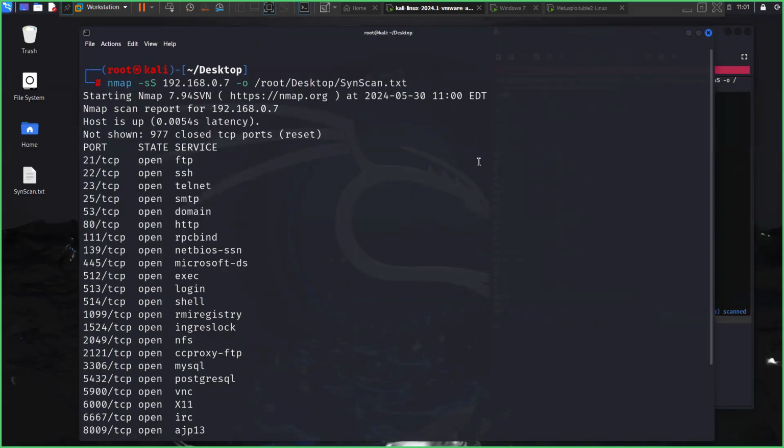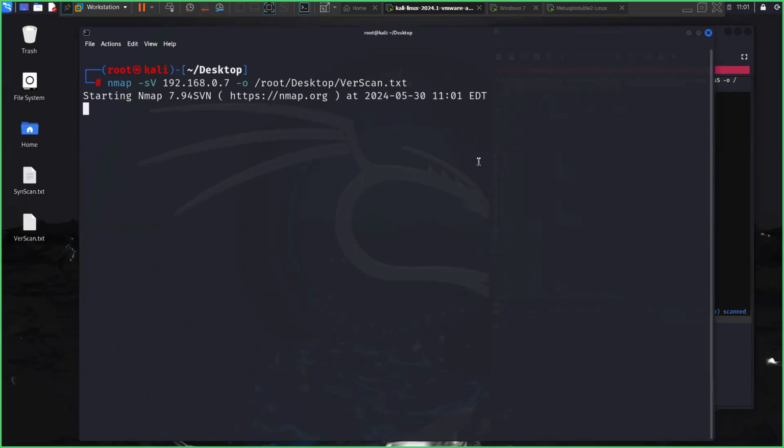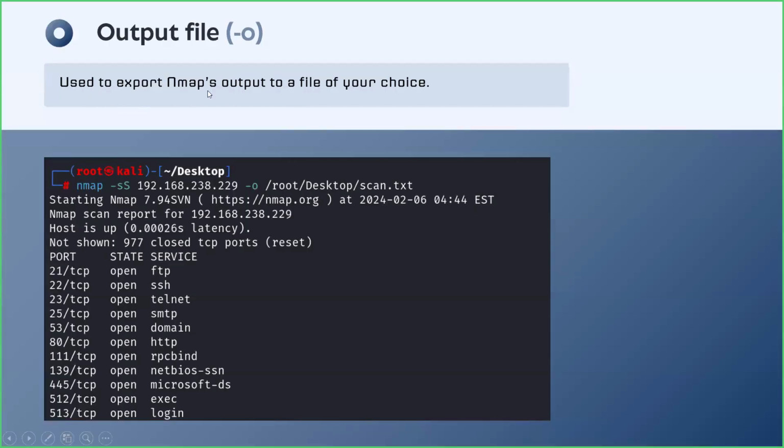So no matter what scan it is, if you want to save the scan or export the scan to a file, you use the lowercase -o option for that. If I want to perform the version scan, -sV for version scan, -o output file, and the file name, let's say versionscan.txt. Now it generates a file with that name, and the results are exported to that file. As simple as that. It is used to export Nmap's output to a file of your choice.